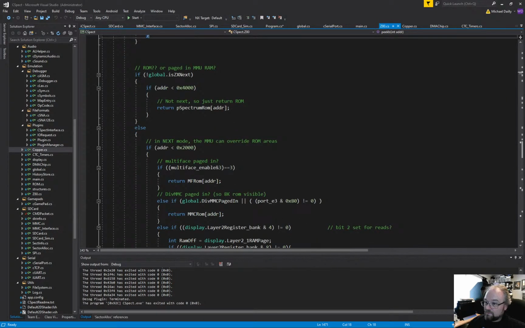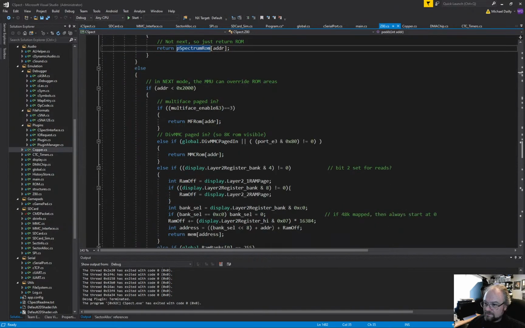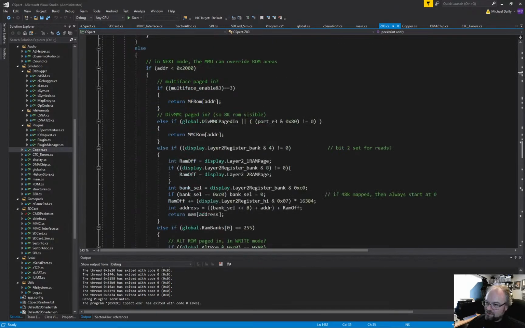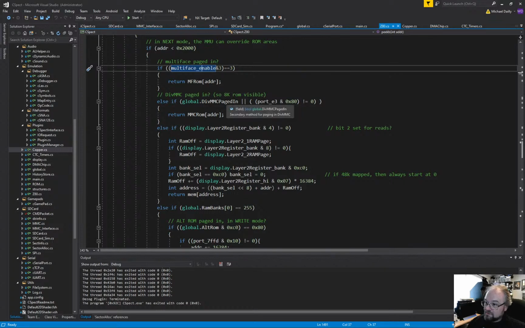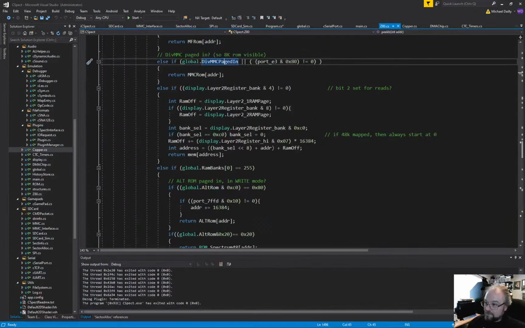The first thing we check is if it's Next ROM, RAM, paged in. So if it's not Next, that's basically just Spectrum emulation, and under that you get Spectrum ROM returns. If not, then it gets very complicated. Everything's broken into pages, so we've got to check. First page, we've got Multiface. This is the priority order of how memory is paged. DivMMC stuff. Layer 2 banking in, at which point you start getting Layer 2 banks.